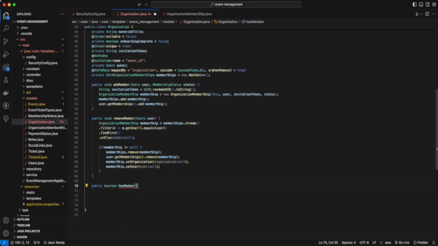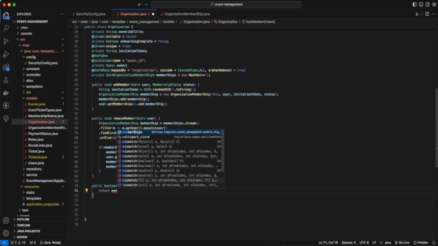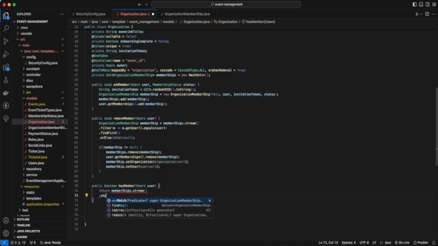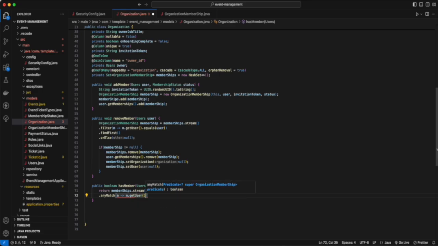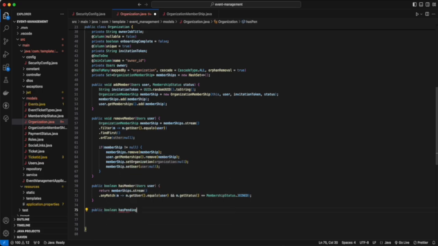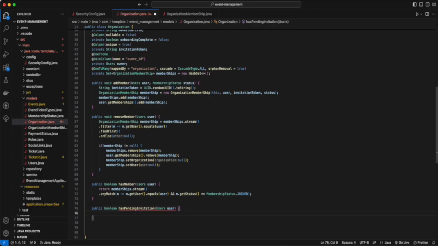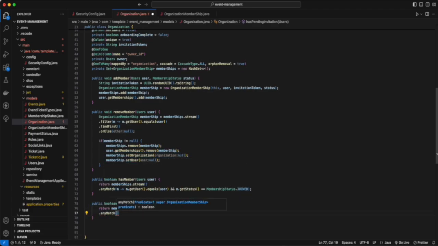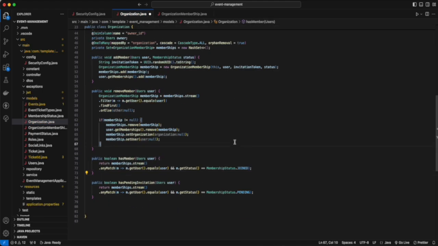And last we should add the boolean has member. So basically this checks if it has a member or not. So any match m dot get user dot equals user, and m dot get status equal membership status dot joined. So we'll add another here also has pending invitation. So users user and return membership dot stream dot any match, and m dot get user equals user, and membership dot pending. Forgot here to make the status.